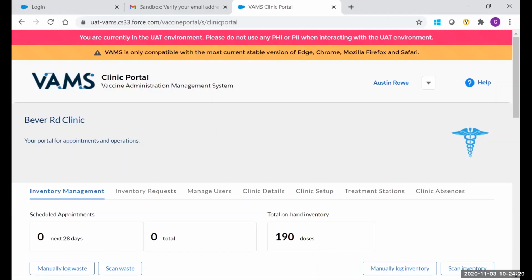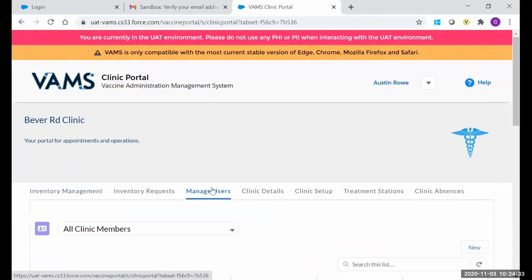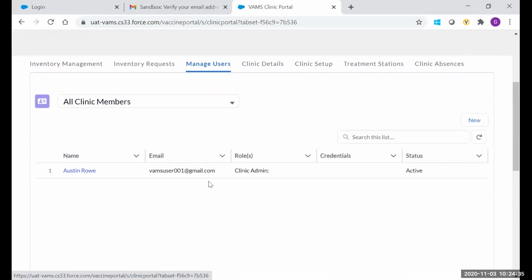So to add Vams users for your clinic, we're going to go ahead and click the Manage Users tab on the Clinic Portal homepage. And then we can see that we are already the first clinic user within our clinic, but we want to add more users to this. So we're going to go ahead and click the New button.